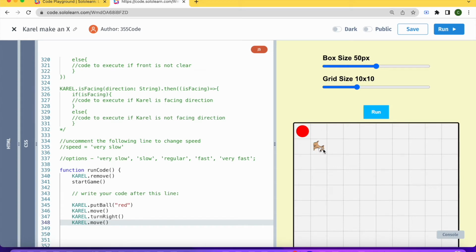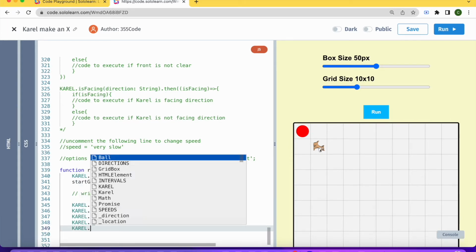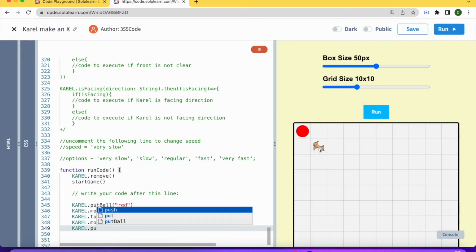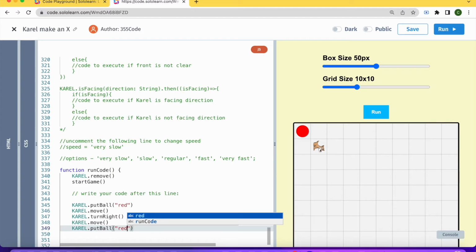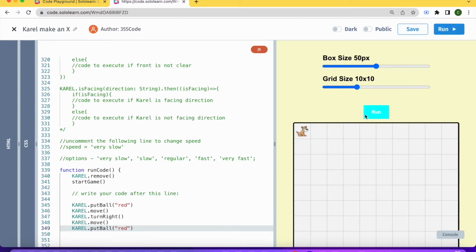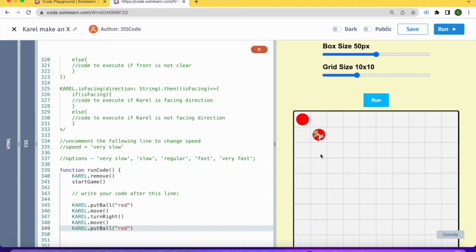Great, so I got Karel to move over here. And then what I'm going to do is tell him to put another ball, that's red. And you can see that we've already started to make the beginning of our diagonal. But we have a slight problem because Karel is now facing down. So I need Karel to either move down one and then turn left and move right one, or I can turn Karel left.